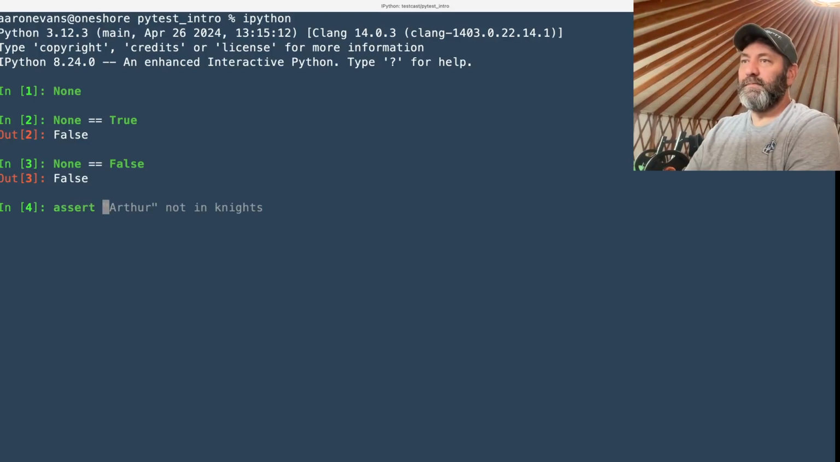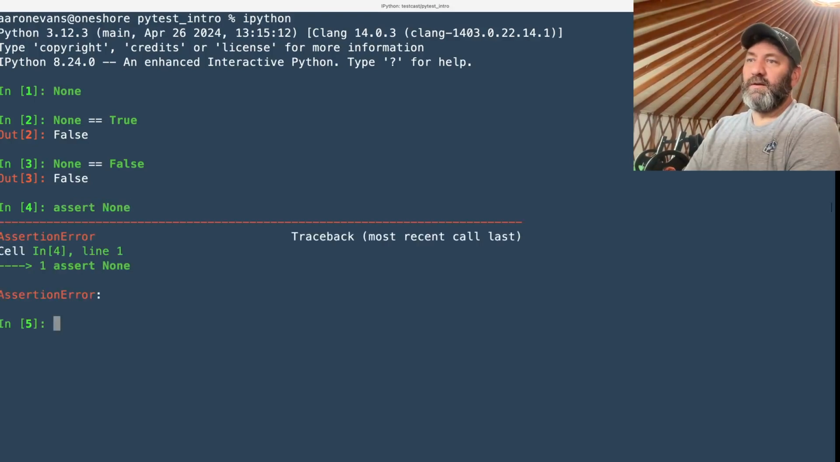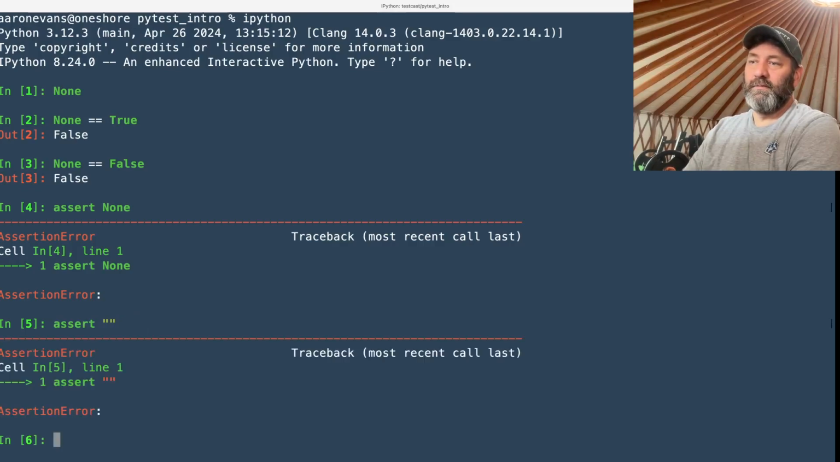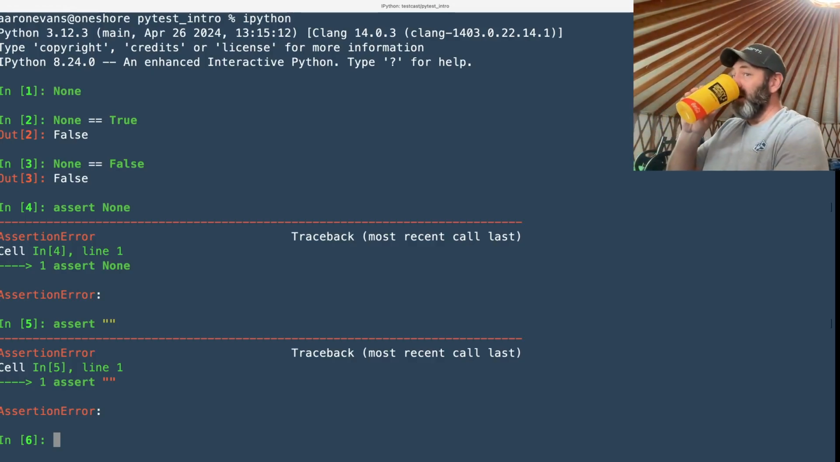But assert none throws an error, whereas assert empty string also throws an error. All right, none does not evaluate to false. Scratch that. In other languages, a null is equivalent to false, but not in Python.